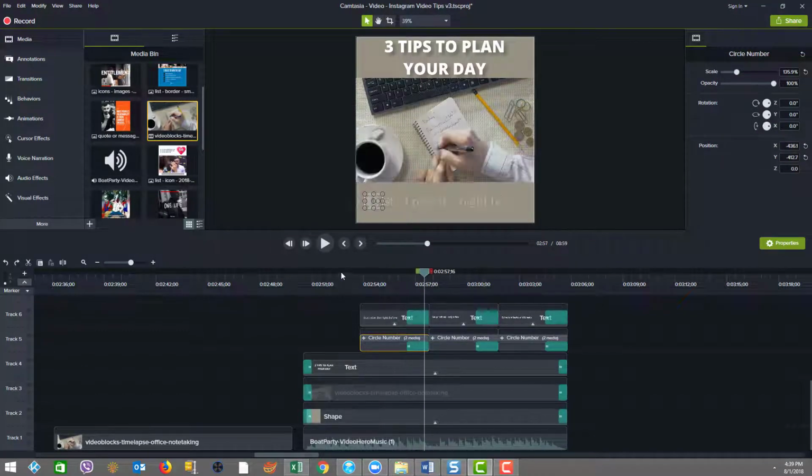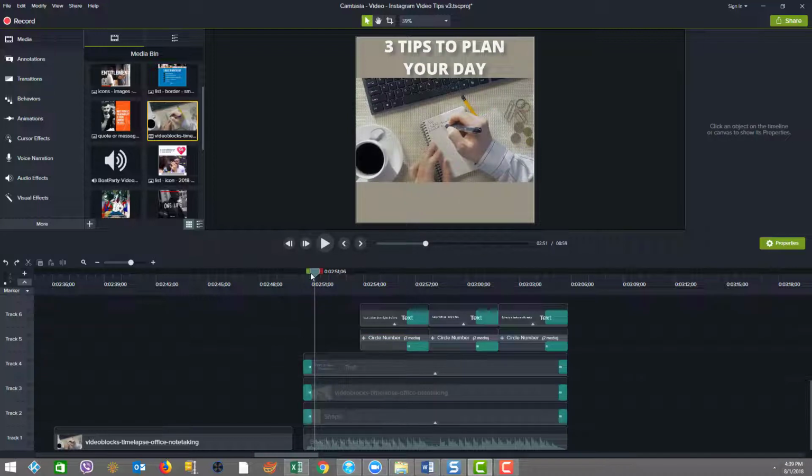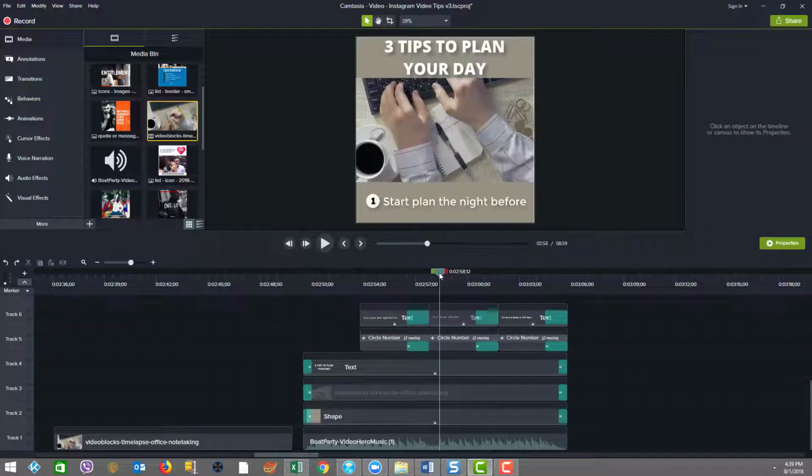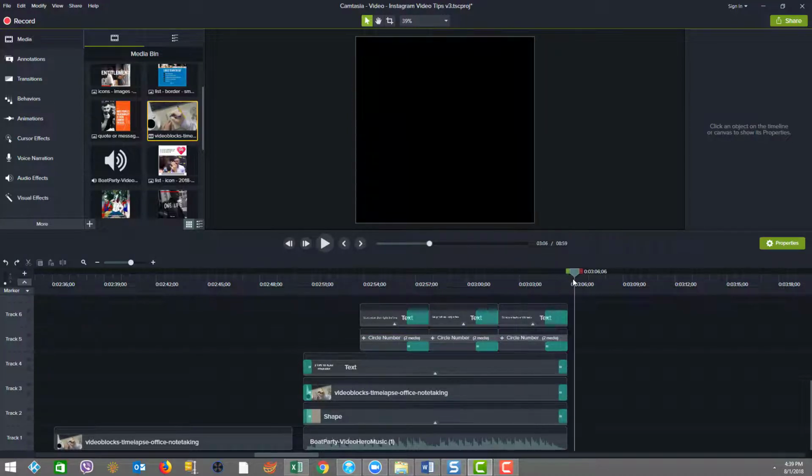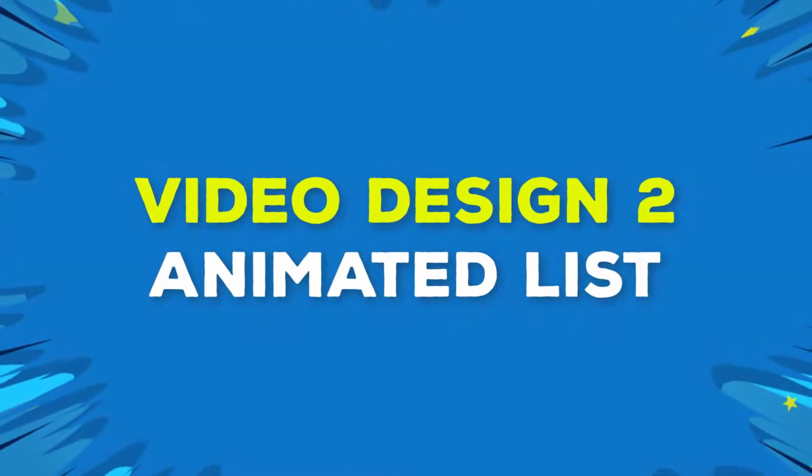This is again based on a basic design for using a 16:9 inlay. Now let's go on to the next design. Now let's take a peek at video design number two.